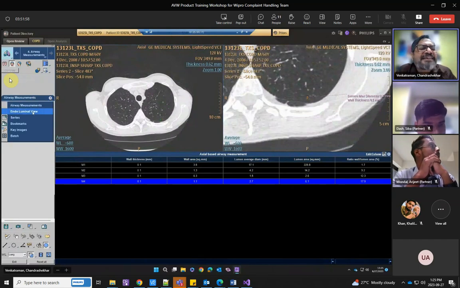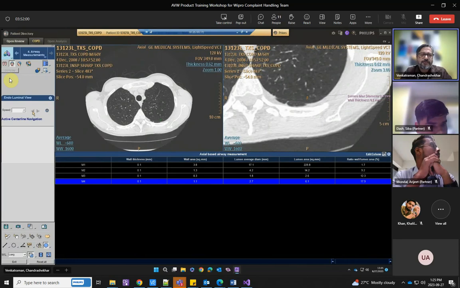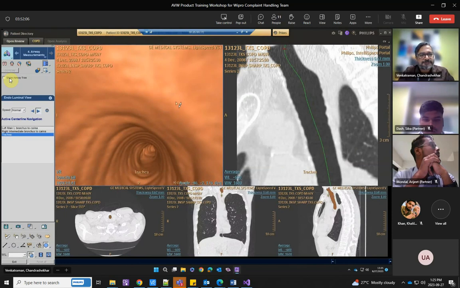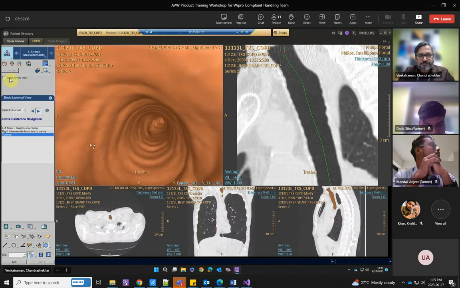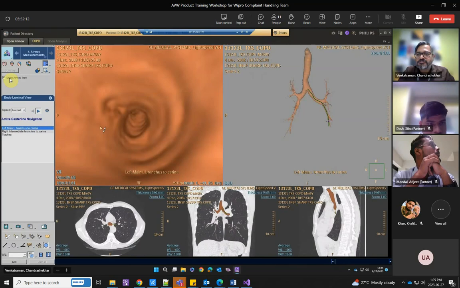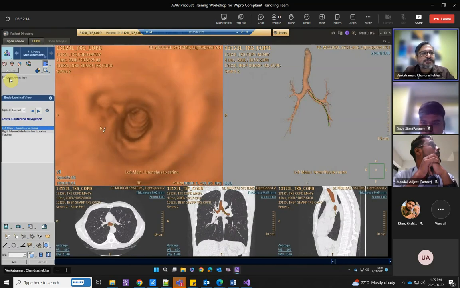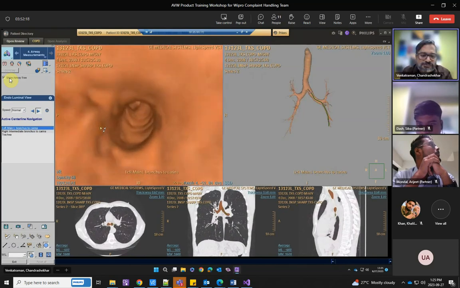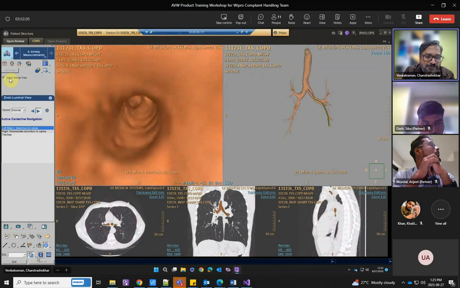Last thing which is there in COPD is this endoluminal view. The same thing you can visualize as endoluminal, simple. And if you want, you can even see it like a flow, the flow of the airway center line along the volume. Yeah, that's it.